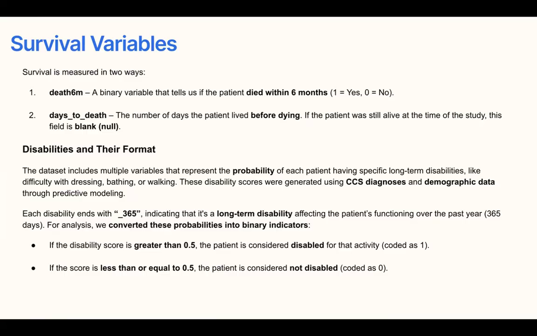Each disability will end in _365, representing limitations over the past year. These disability scores were generated using predictive models and then converted into binary form: 1 if the score was above 0.5, indicating a likely disability, and 0 otherwise. These disability scores were generated using CCS codes and demographic data through predictive modeling.